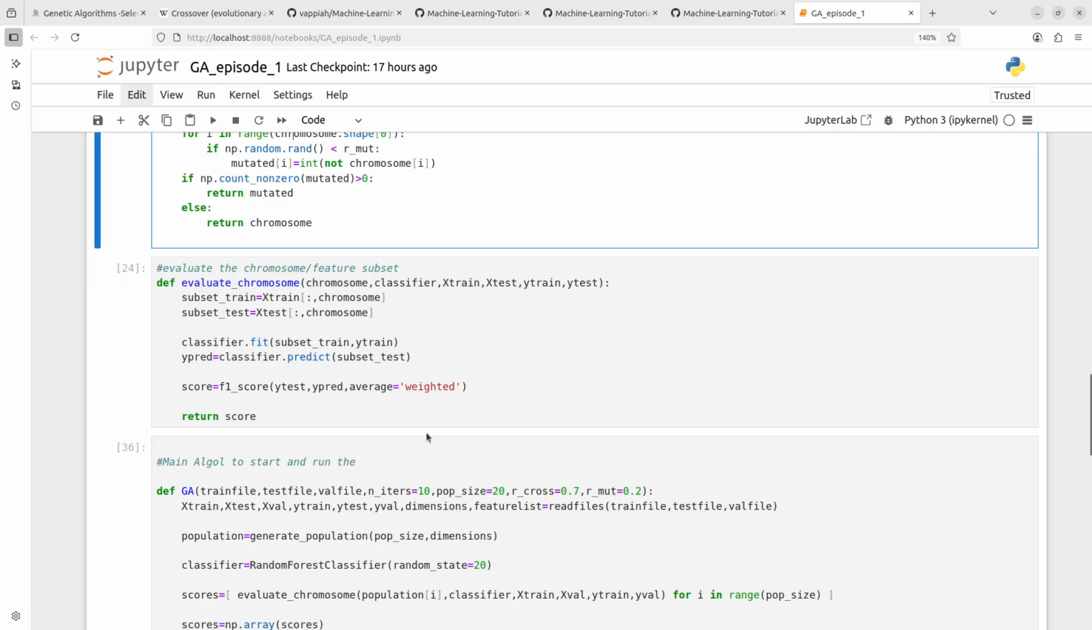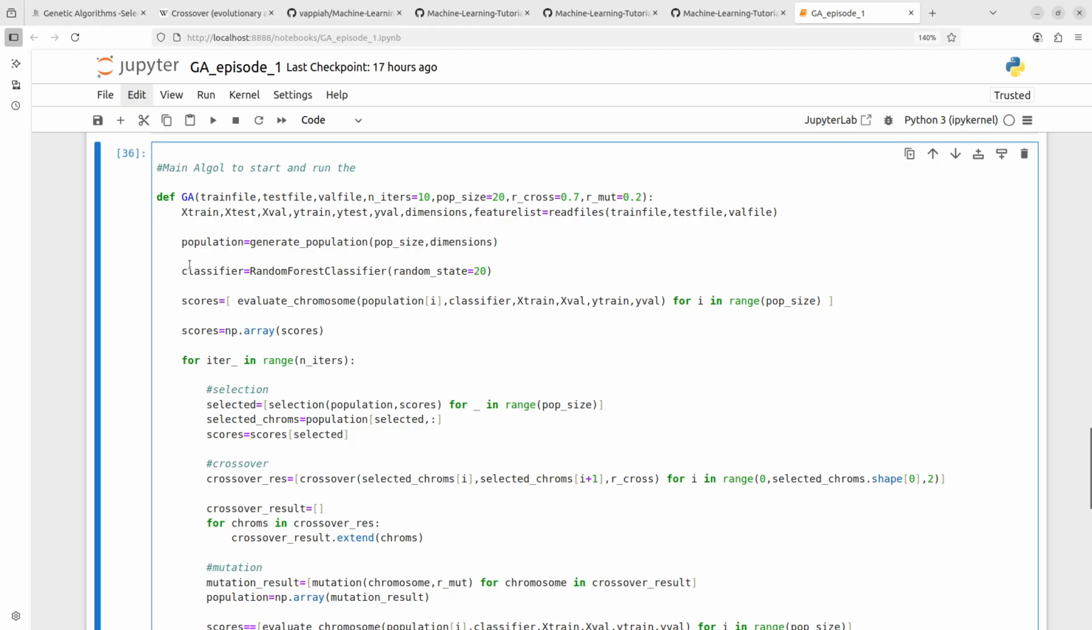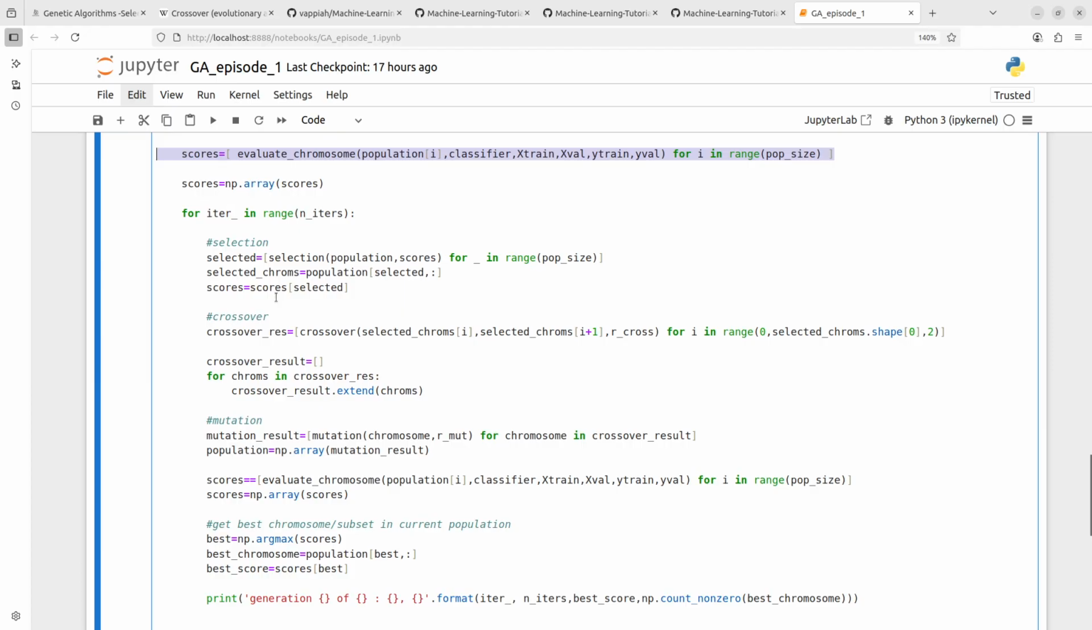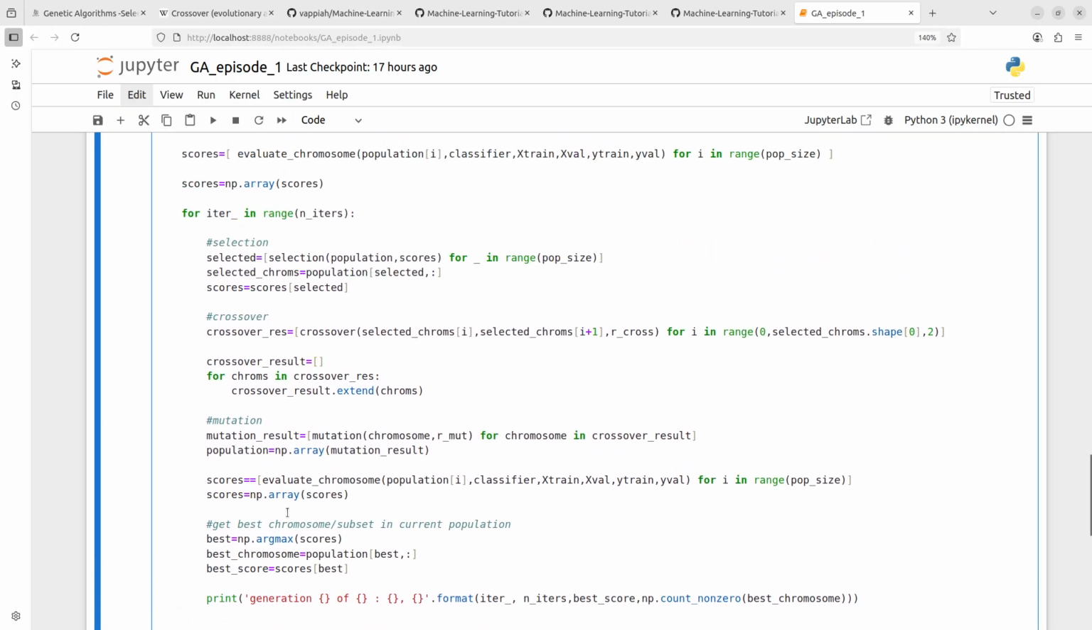So there are other ways to also do the fitness. We have those that use the Pareto front, etc. But these are things we can talk about later. And then the main algorithm here, which first initializes the population. We have it here. Then we create our classifier. We evaluate the initial population. Then we go through selection, crossover, mutation. We get the best for that particular iteration, and then we go over again.